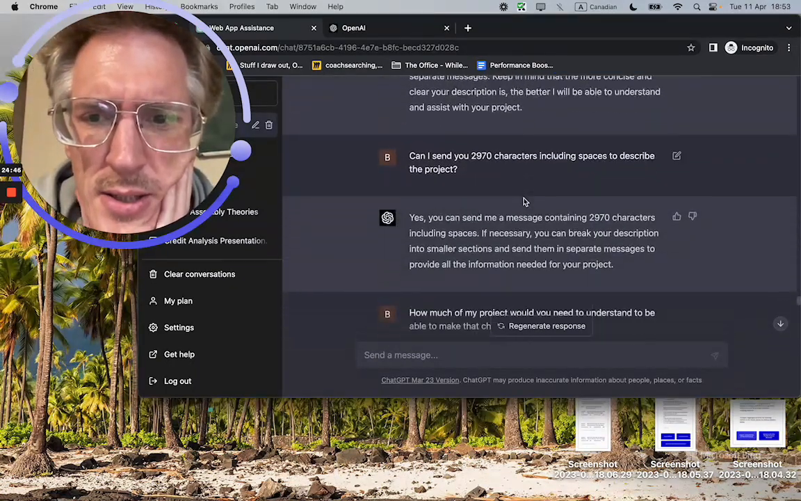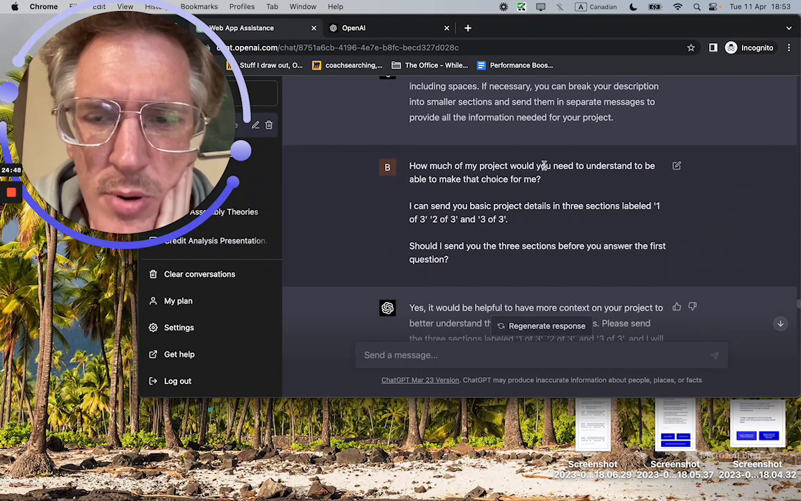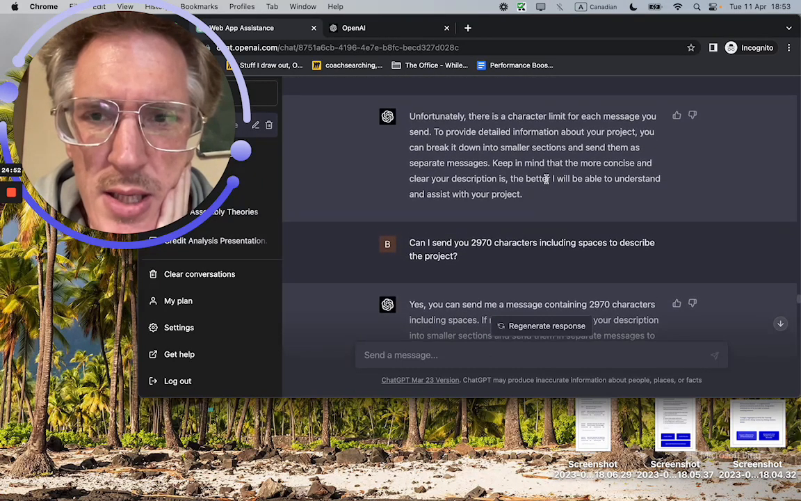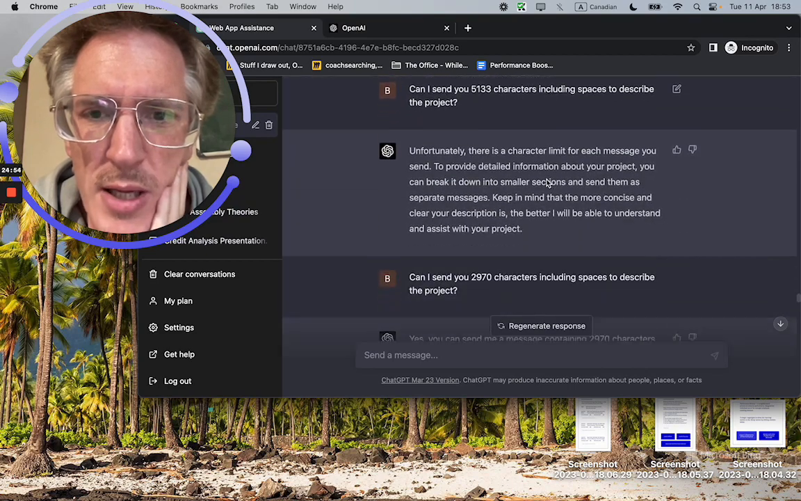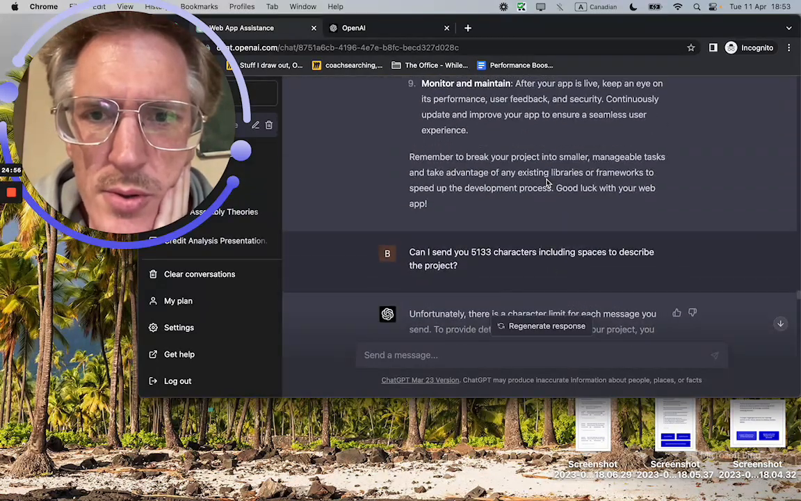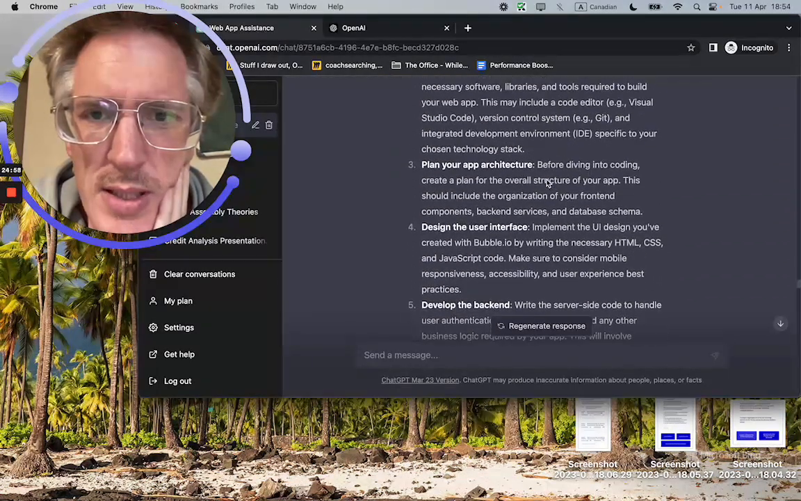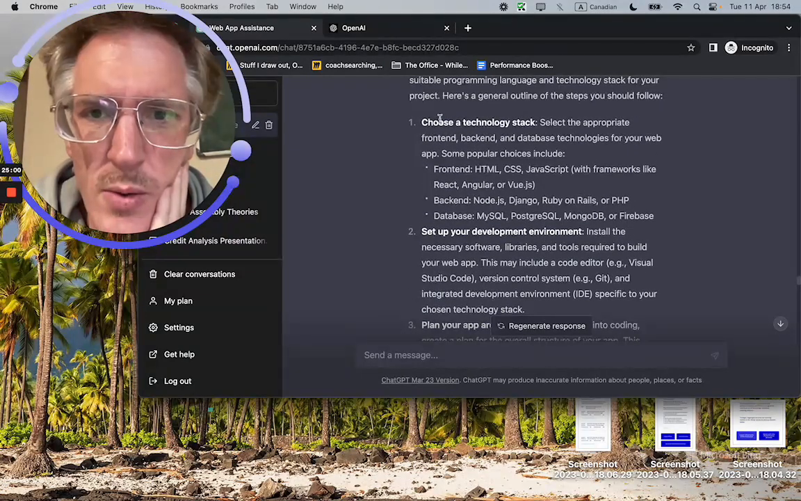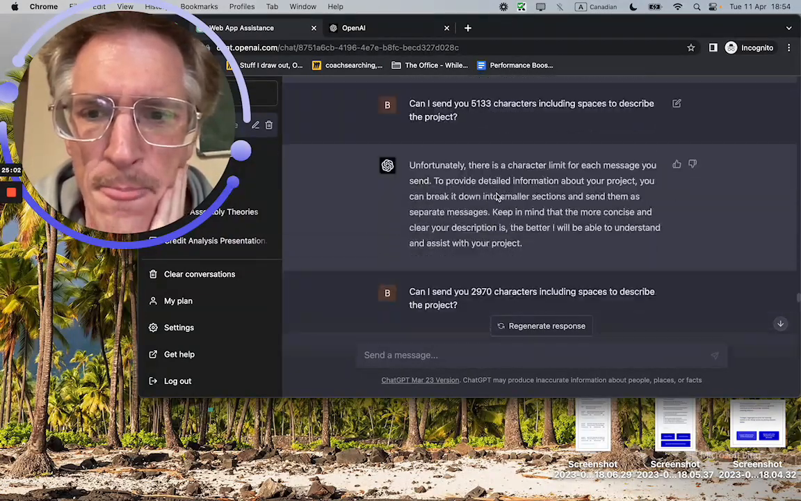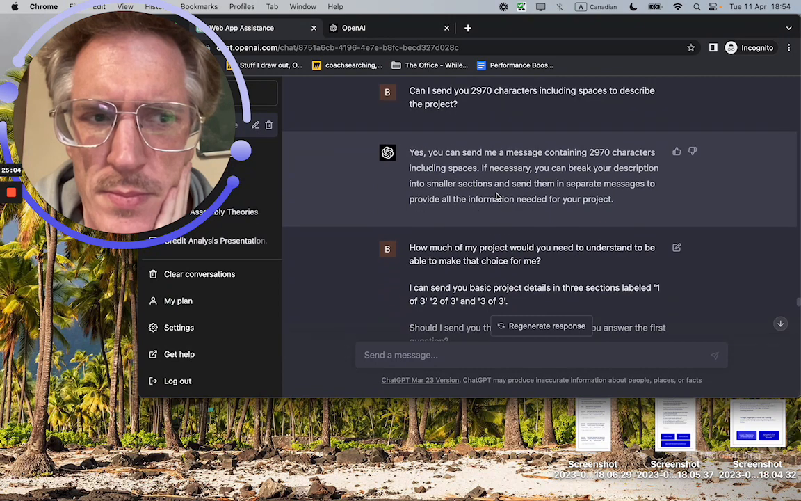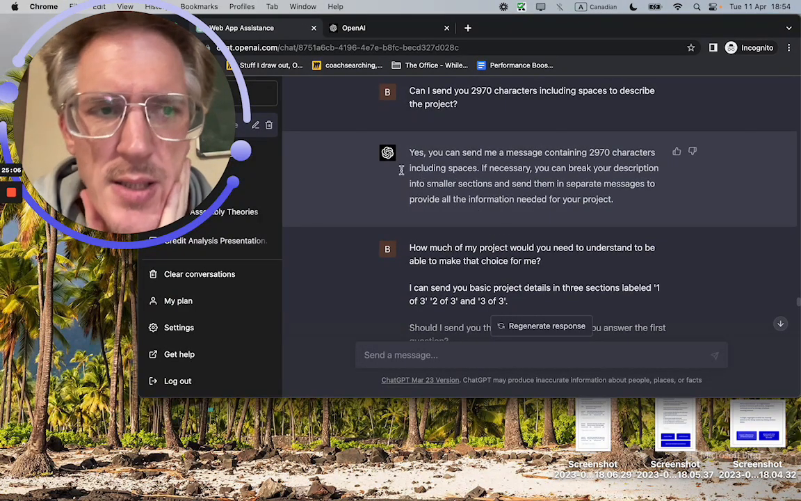How many characters? Okay, how much of the project would you need to understand to be able to make that choice for me? So the question they're asking is, which programming language are we going to use? So that's my first question. Number one is, which technology stack? And so, all right, let's take a little break.